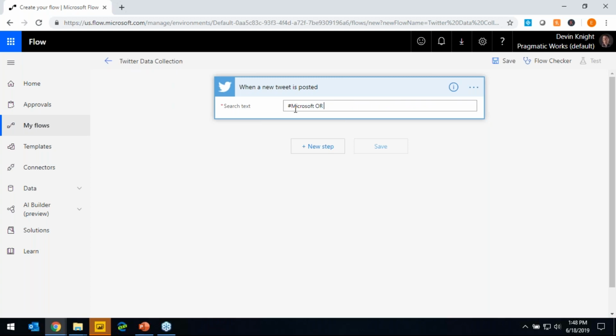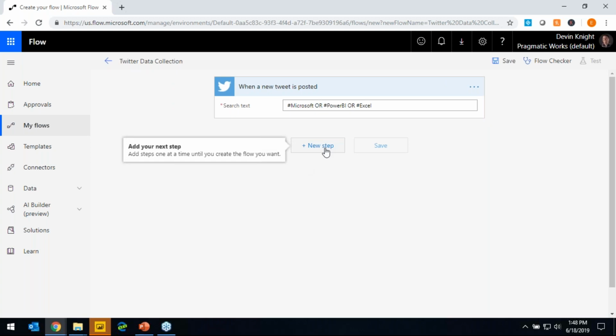We could have in here, you know, we want to monitor Power BI. Maybe we want to monitor, let's do one other here. Let's do Excel, something like that. So I can monitor multiple hashtags if I wanted to. You can monitor accounts. You can do whatever you'd like here. Then I'm going to add another new step here.